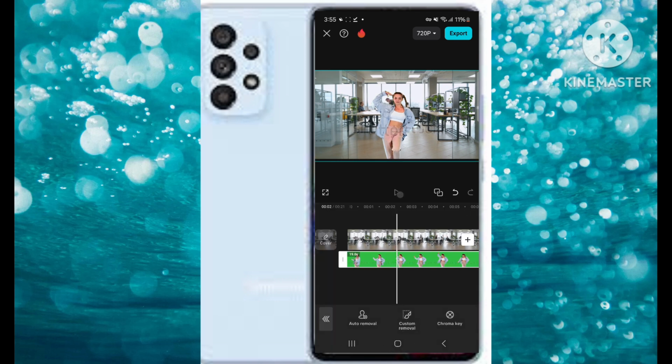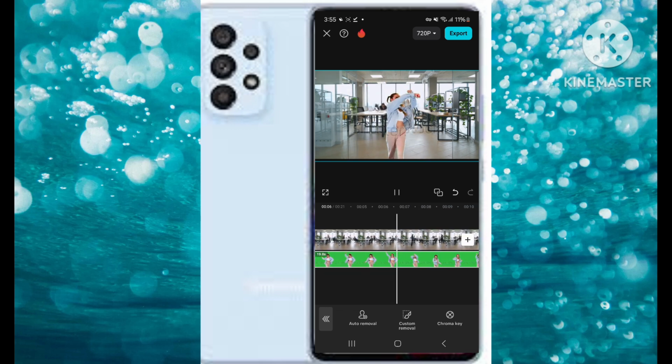Now you will see that like this you can use green screen in Capcut.